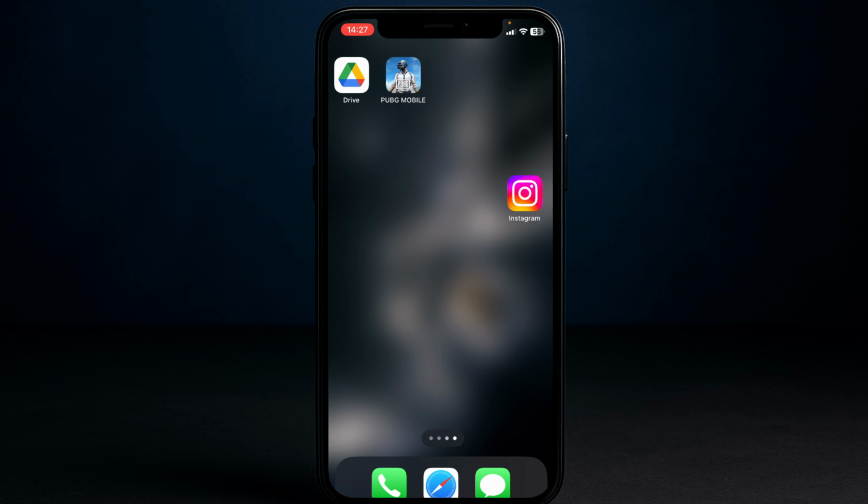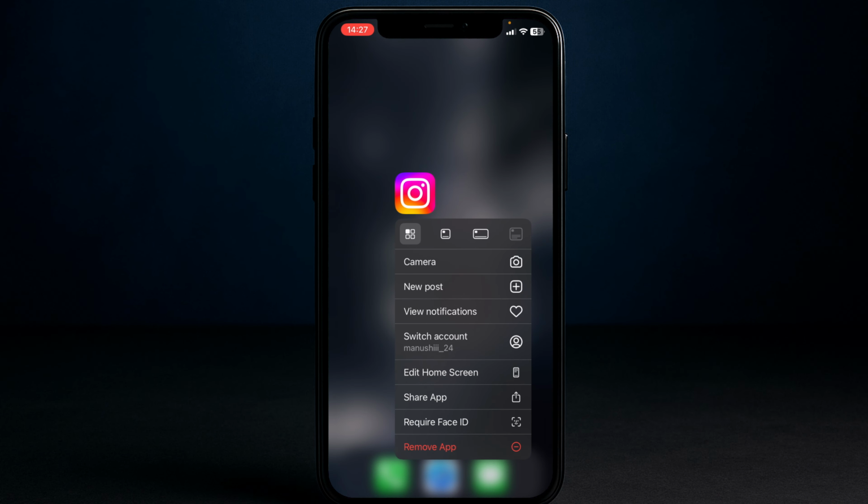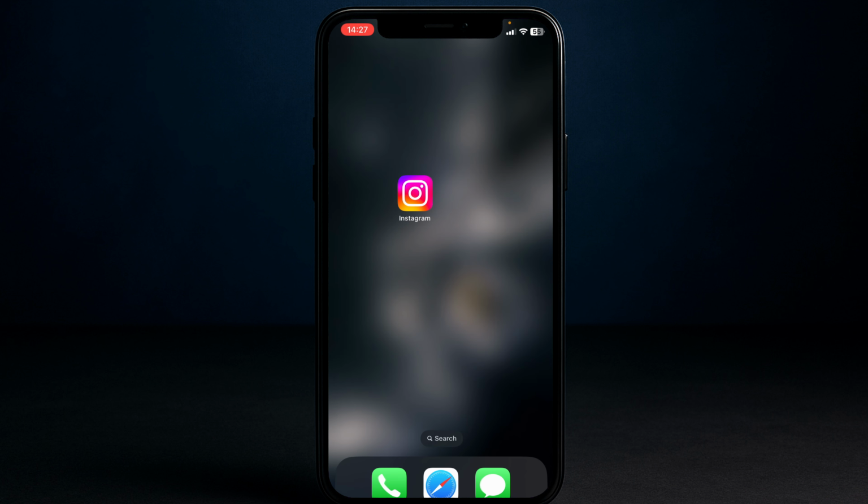Next, if none of that helped, go ahead and delete the Instagram app from your phone and then reinstall it with all the latest files and bug fixes.